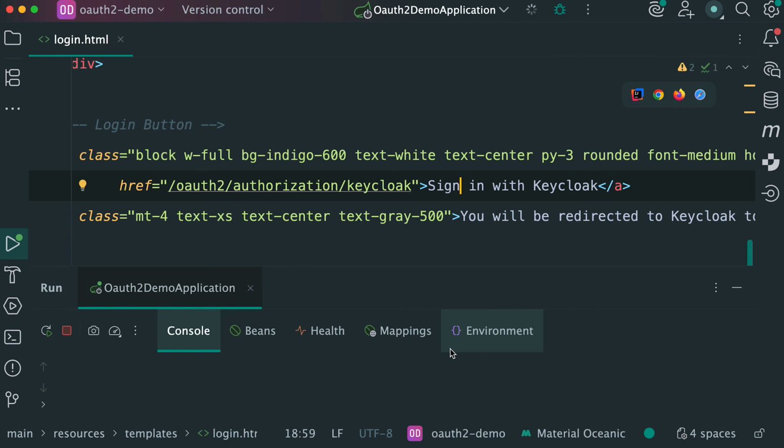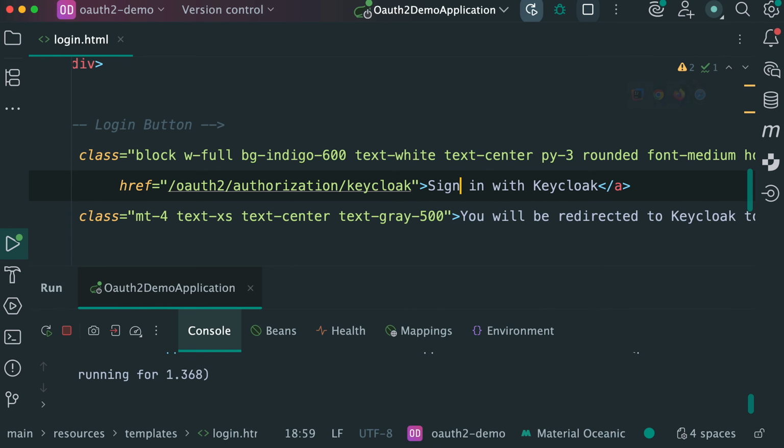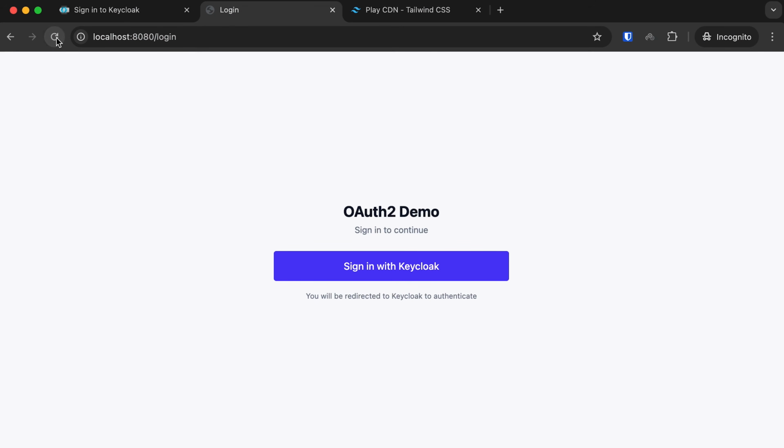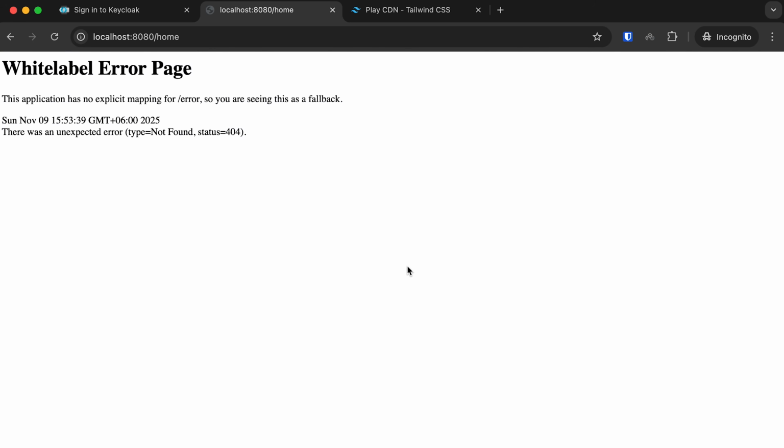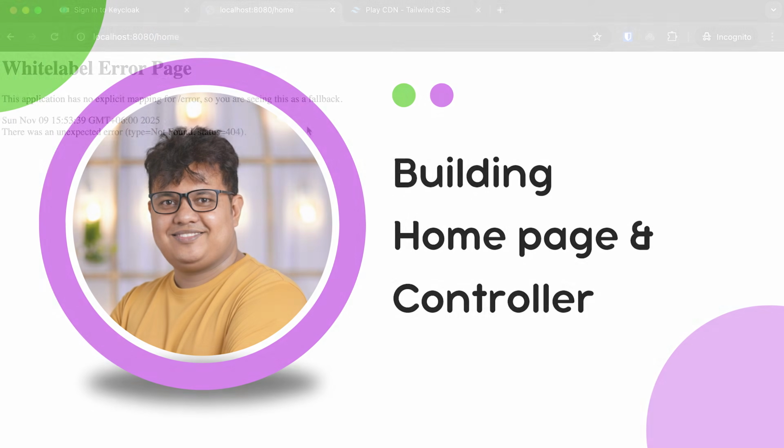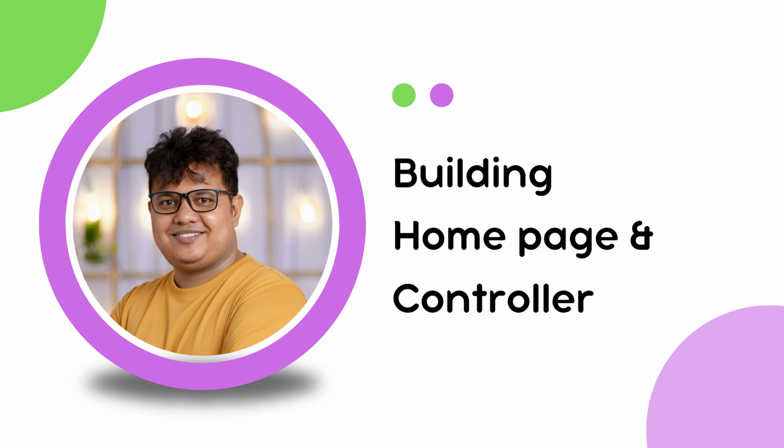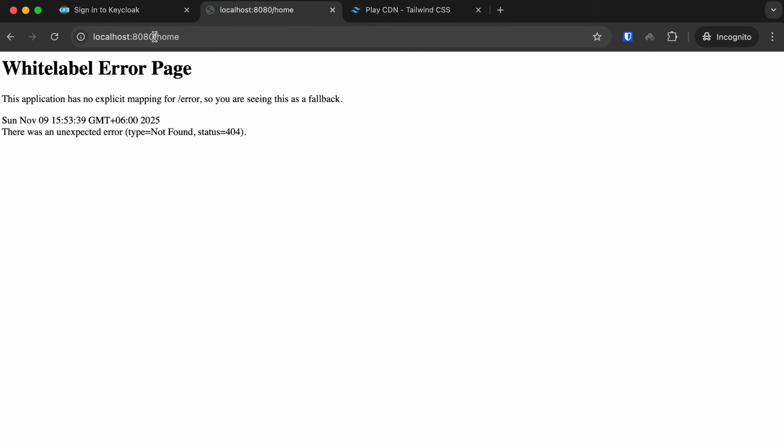Okay, now restart. Back to the browser. Refresh. Perfect. Now we have this beautiful login form. Now let's click on this sign in with Keycloak. See, we have successfully logged in through Keycloak and redirect to the home page. Now let's handle this home endpoint to display the logged in user's information.